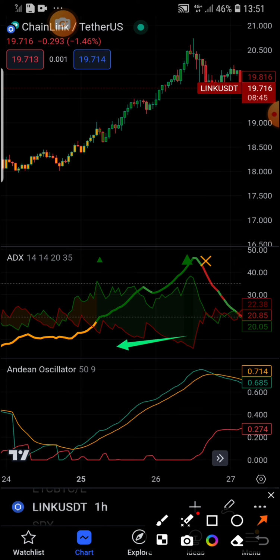So what we basically need to go in is this green line on the Undine oscillator to be on top of the yellow orange line. Green should be on top of yellow. Then on the ADX, the big line, which was orange, should be green, and the green line should be above the red line. When we see these conditions, we know that the market is heading in a bullish direction and there is good momentum for us to go in.